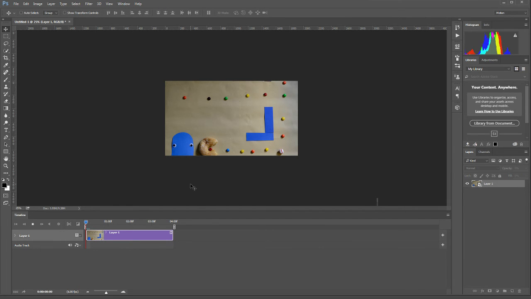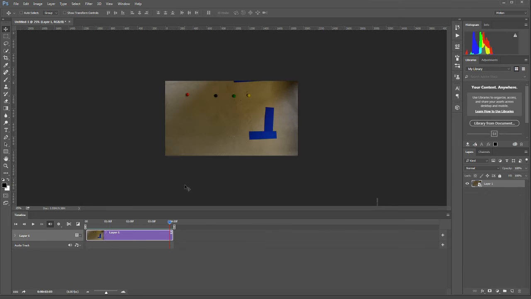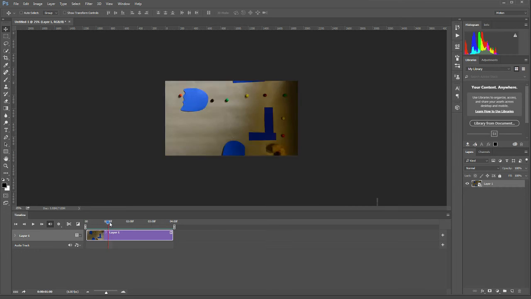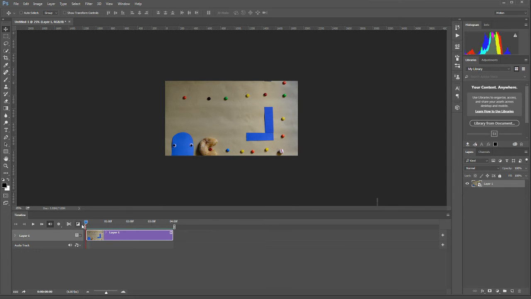So now I'll play that back and you can get a sense of how this works. Okay, so something like that. And this actually may be a little on the slow side. Looks like we've got somebody's hand in there. So we could actually get away with doing this maybe at 8 frames a second or something like that. But this is fine for a demo.